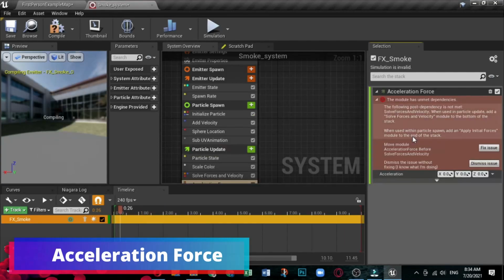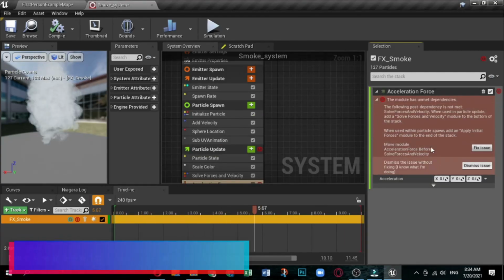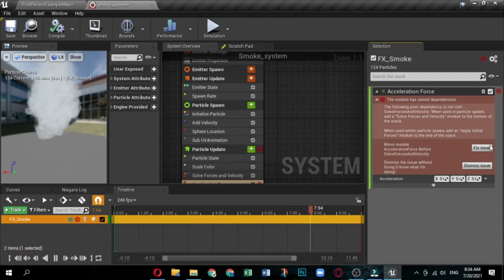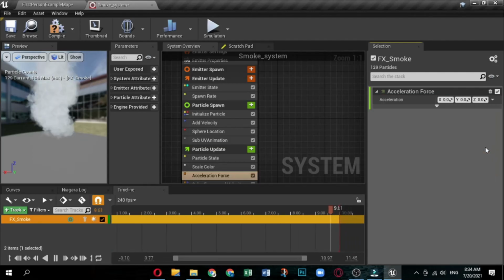Add the acceleration force module by clicking the plus sign icon for particle update and selecting forces and then acceleration force. Because Niagara adds new modules to the bottom of the group stack, we will get an error stating, the module has unmet dependencies. That is because the acceleration force module was placed after the solve forces and velocity module. Click the Fix Issue button to move the module.